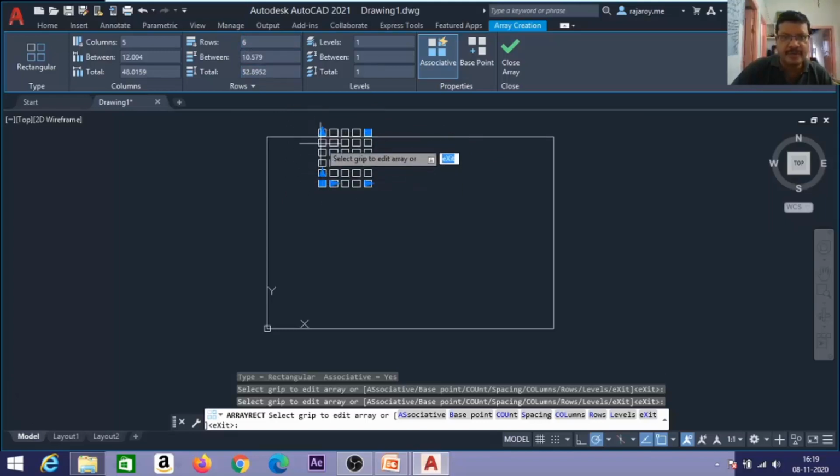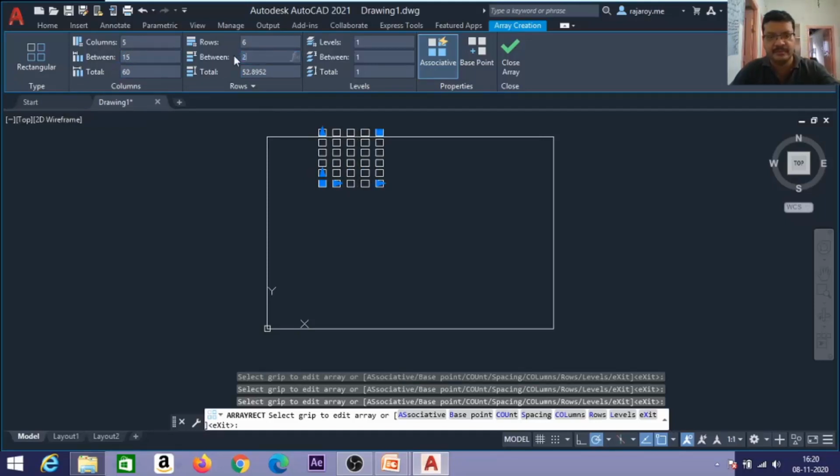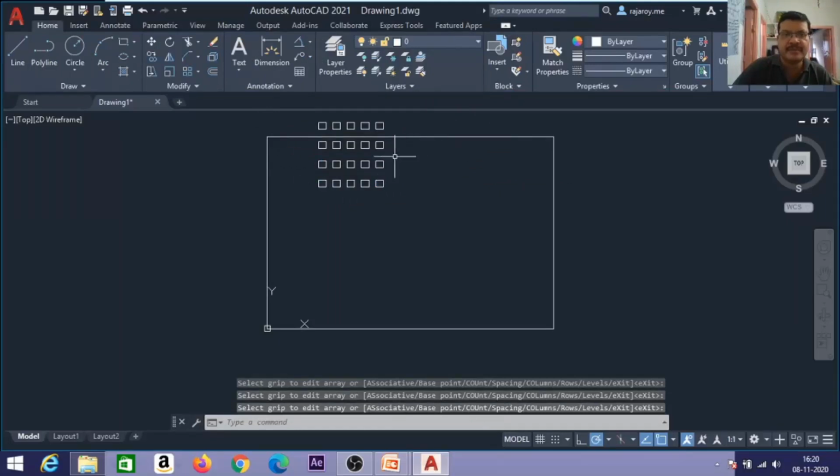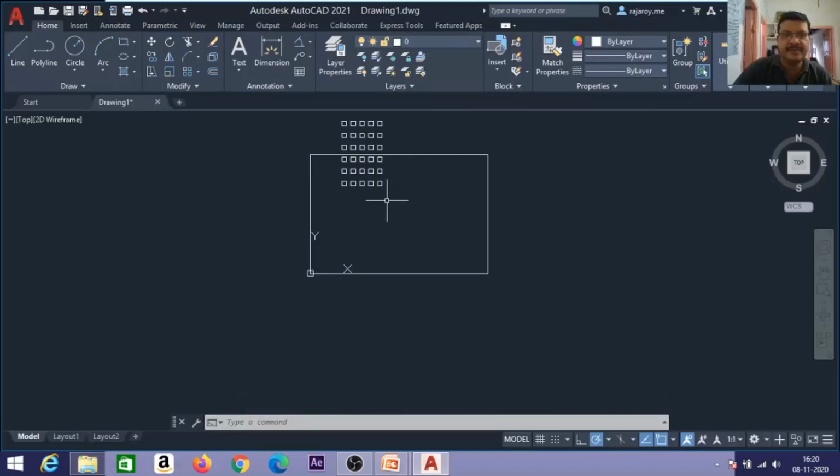These are moving in the positive x direction and positive y direction. You can enter the distance between the rows and columns. Suppose I enter 15 here and 20 here. With this distance you get all the rows and columns. Once everything is set, click OK. Then the rectangle is set in this many rows and columns. So that is the advantage of the array command.